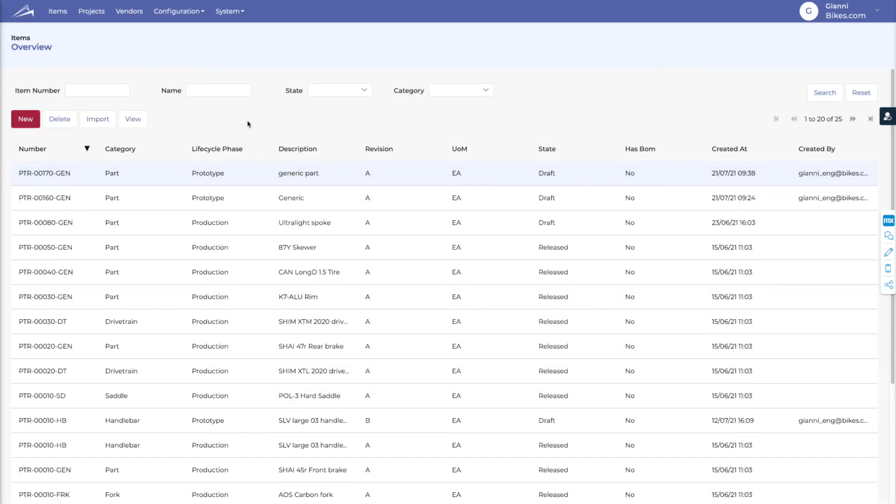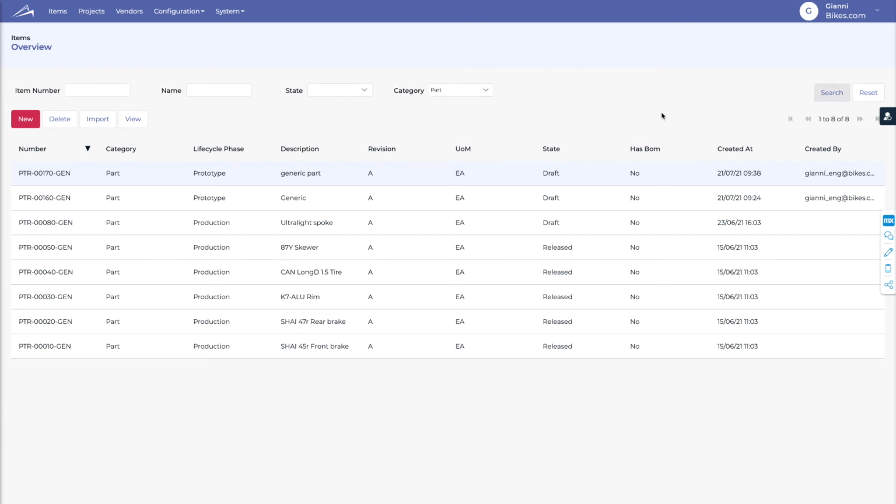At this point, filtering on the parts category, the application shows the filtered items belonging to this category. We can immediately find the item that we have just created, and we can view the details of the item.